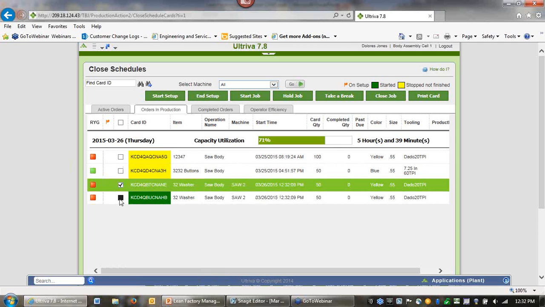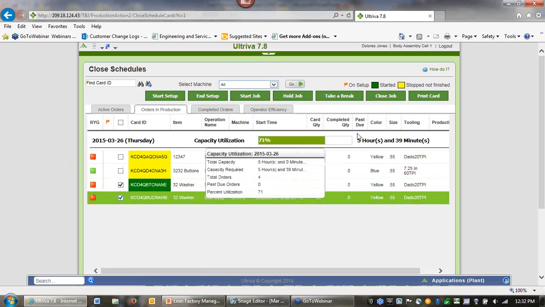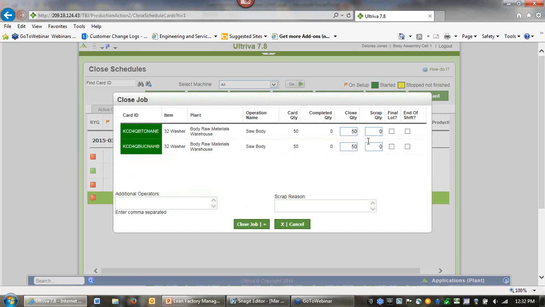All right, so once we are done, we can go ahead and close our 2 jobs that we just now started. I'm going to keep this as the same close quantity.